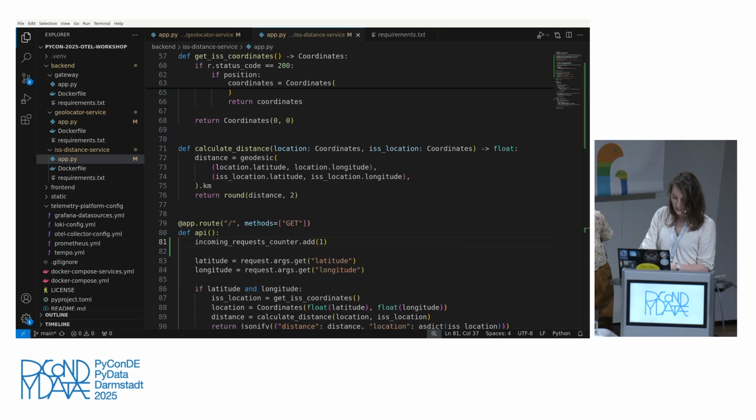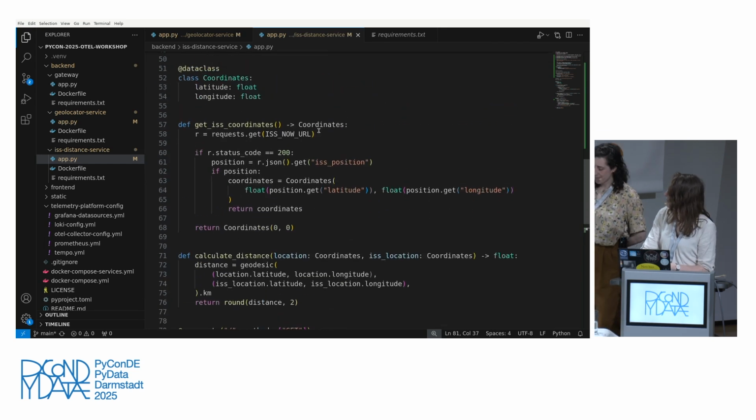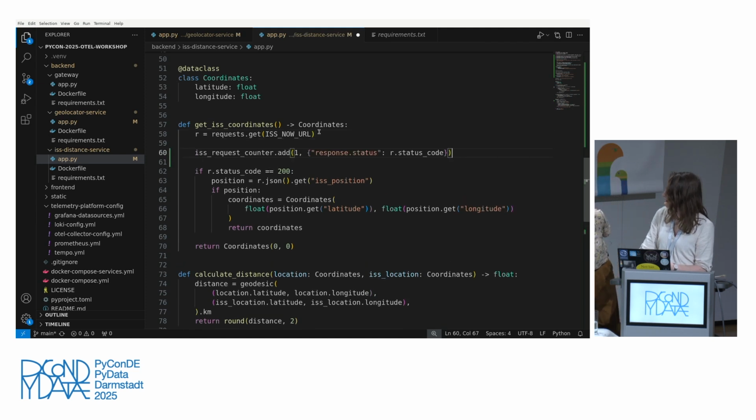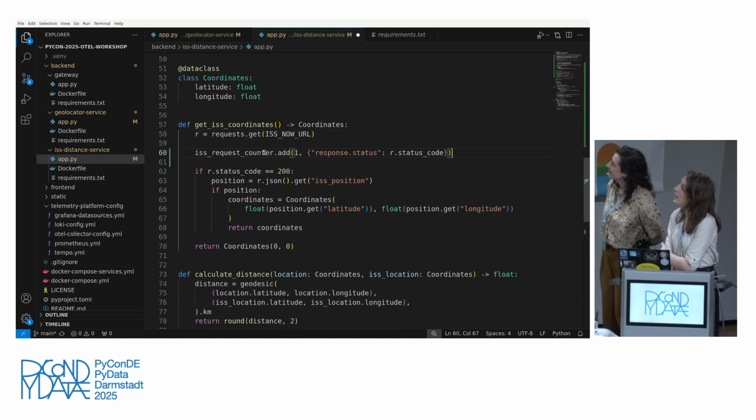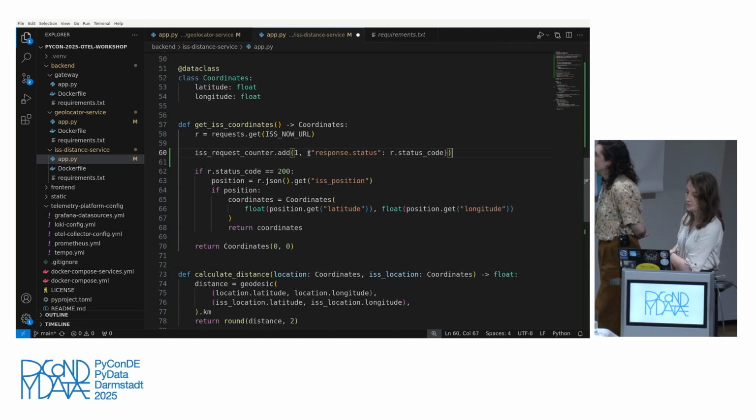And then we can also instrument getting the ISS coordinates bit, and we can also do something a little more interesting here. So once we make a request to this ISS now URL, we can increase this counter by 1, but we can also give it some extra attributes. In this case, we're going to add a response status to the metric that we're exporting, and we're just going to grab the status code from the request here.